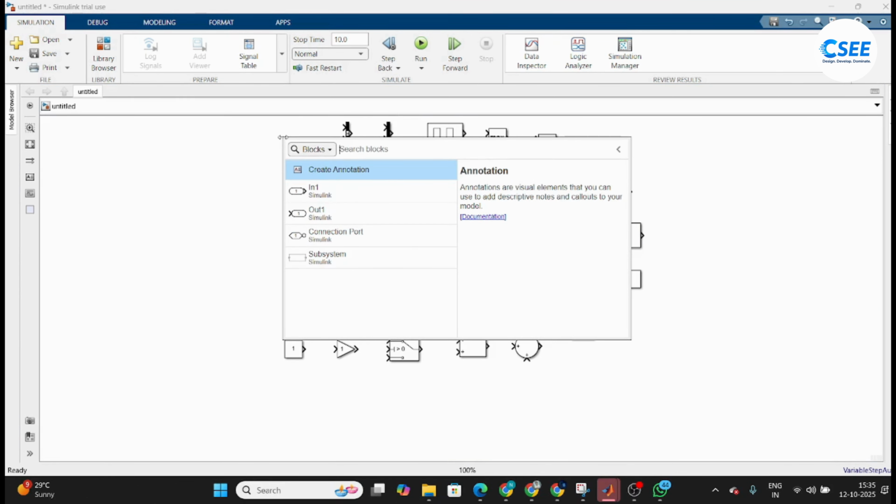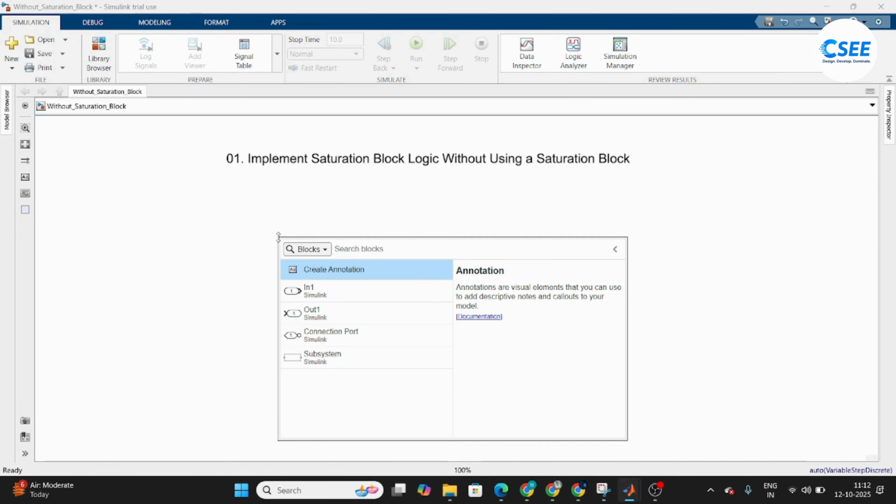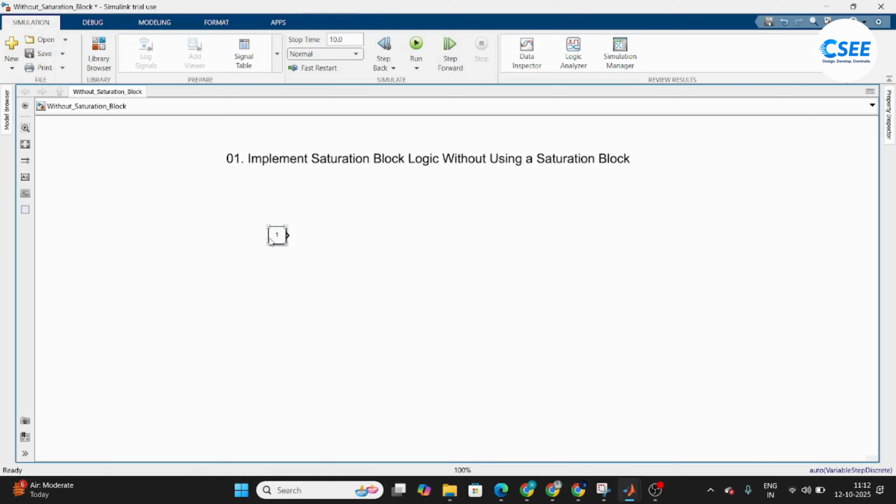Let's begin. Let's start with the first question, that is implement saturation block logic without using a saturation block. For this I need a few constant blocks and one min and max block and one display block to view the result. So let's start implementing. First I will search constant blocks. So let's take this for upper limit and one more as input and one more for lower limit.